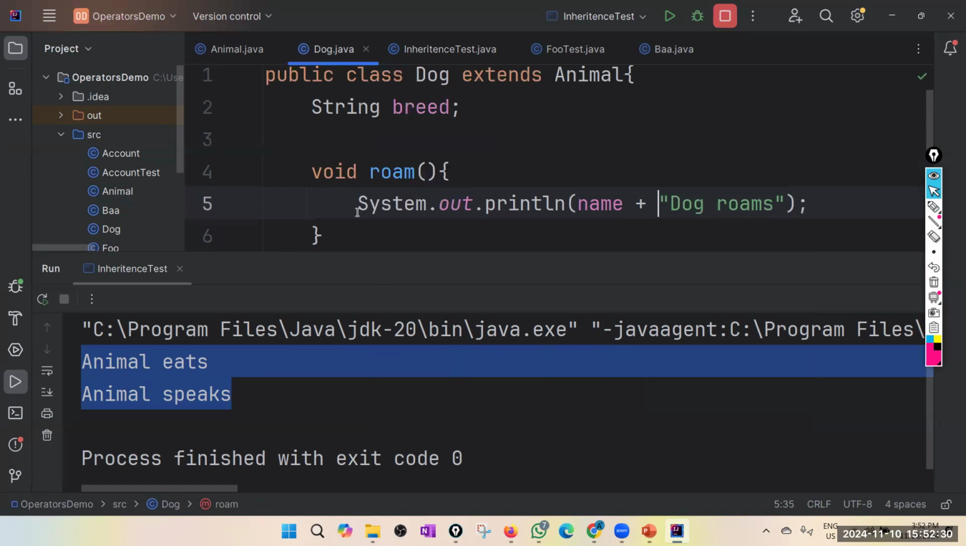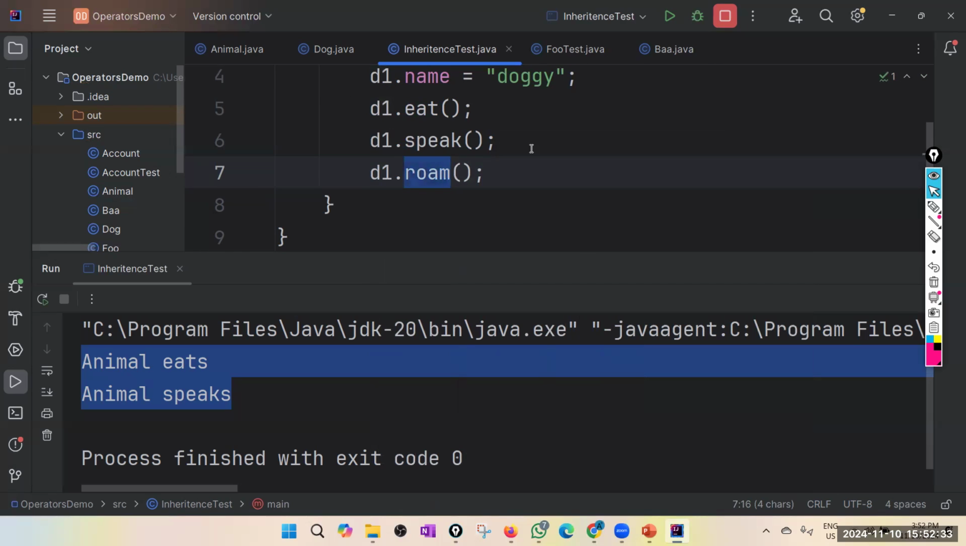Because roam is a dog behavior, not an animal behavior. Let's try it and see.